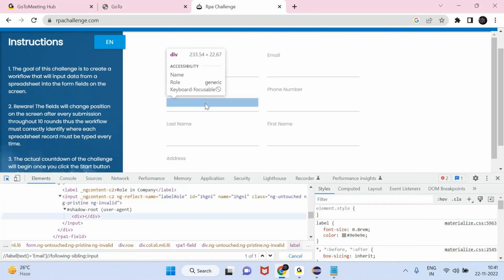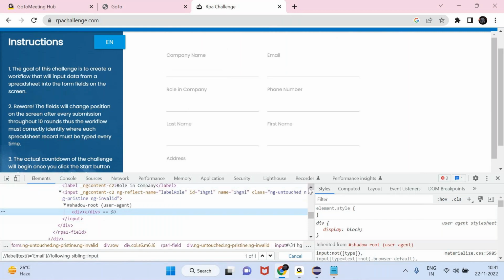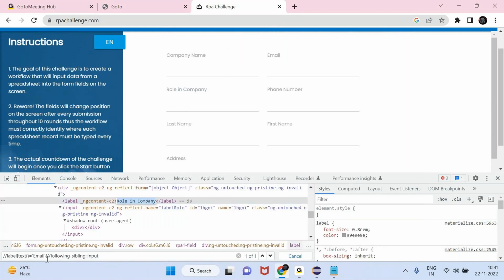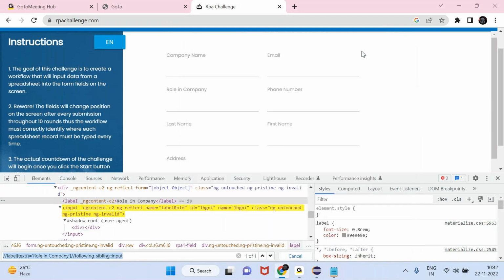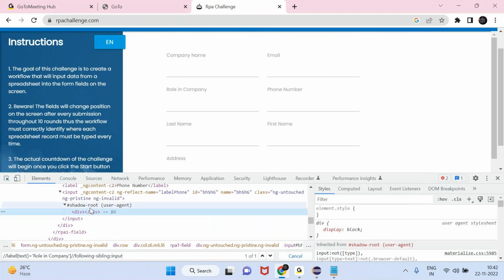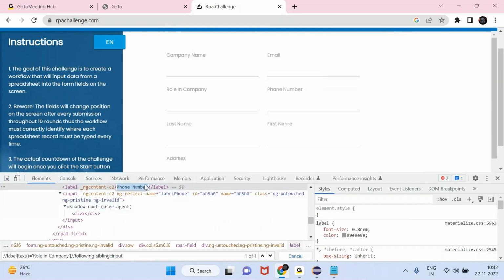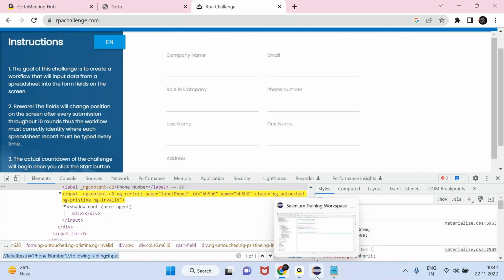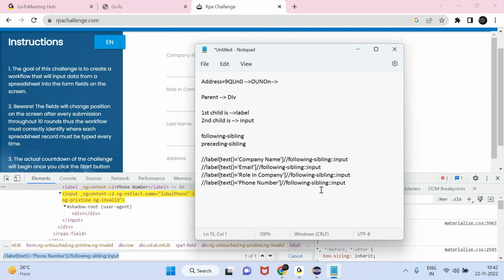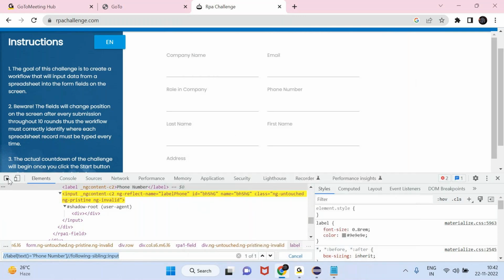Now role in company. This is the one you need to change. Copy. Then phone number. Try to copy paste as it is. Don't try to write by your own. Phone number, last name.